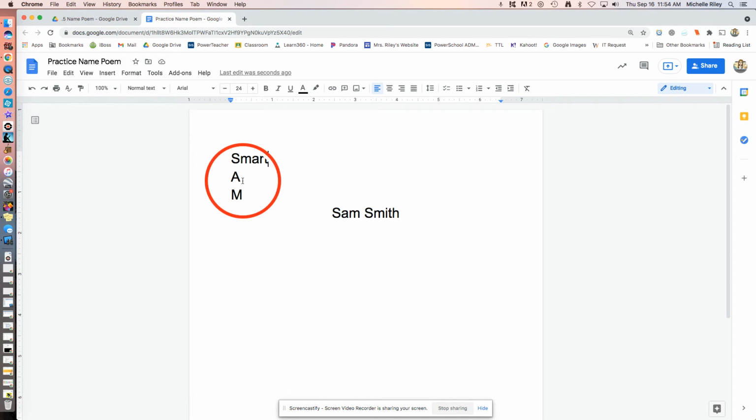Use your mouse and click to your next letter. A, athletic. Sam is athletic. She likes basketball and baseball and does gymnastics. Okay. If you come across a letter that you're not sure of, you can ask for help or you can skip it and go on to another letter.